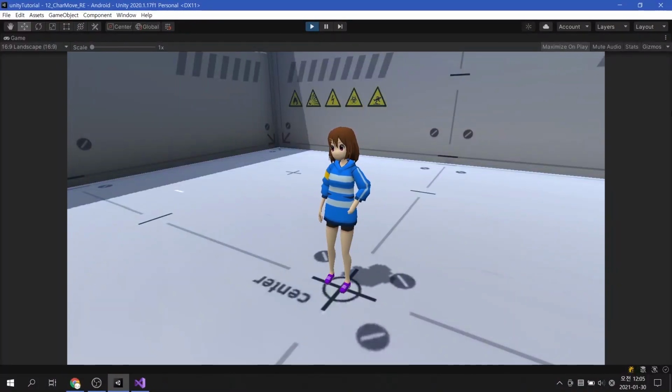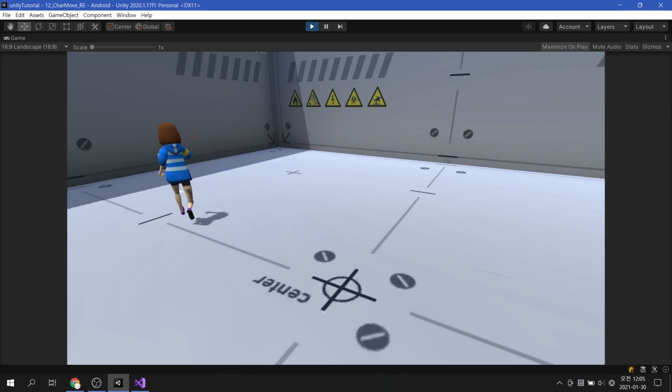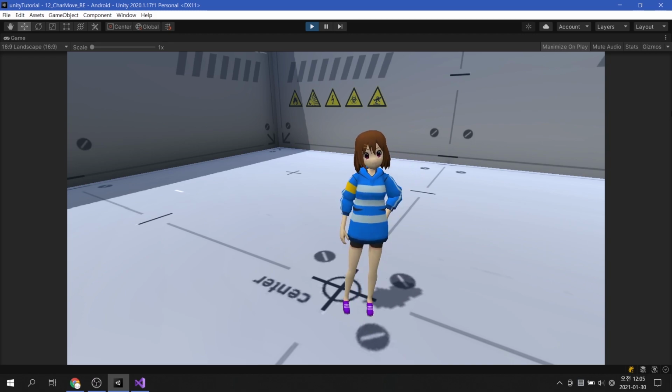In this section, we will cover the ability to rotate a character and move it forward or backward using the character controller. Since this video is related to the previous videos, Character Controller Part 1 and Part 2, I recommend that you watch those videos first.